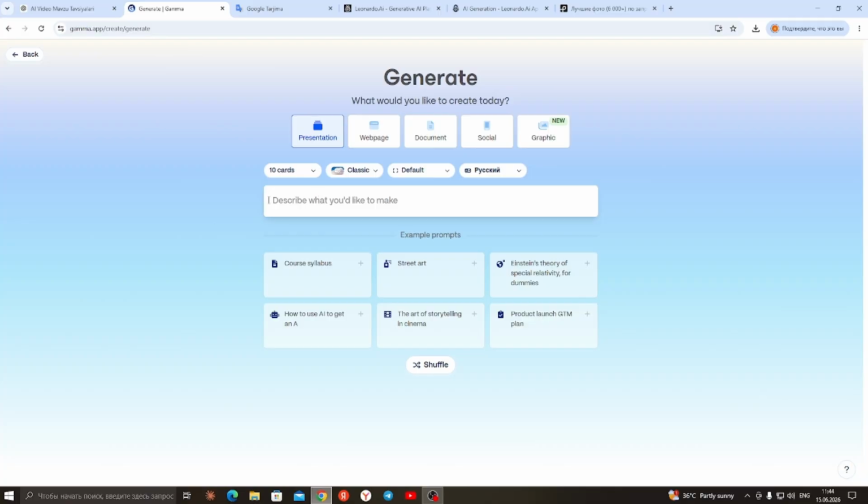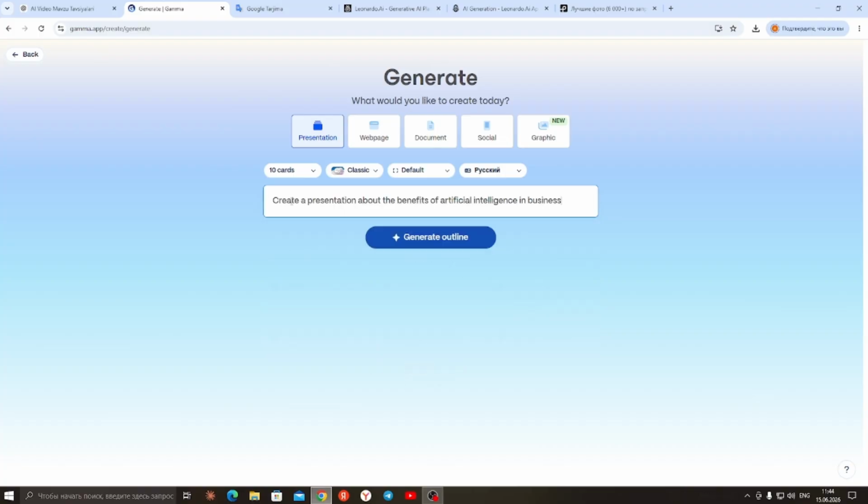Simply enter a topic. For example, create a presentation about the benefits of artificial intelligence in business. Then click Generate. Within seconds, Gamma creates a complete presentation outline.